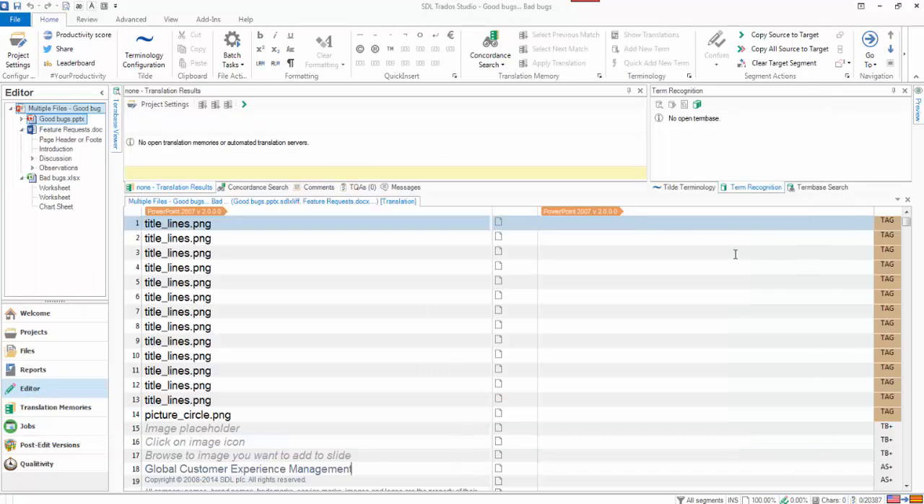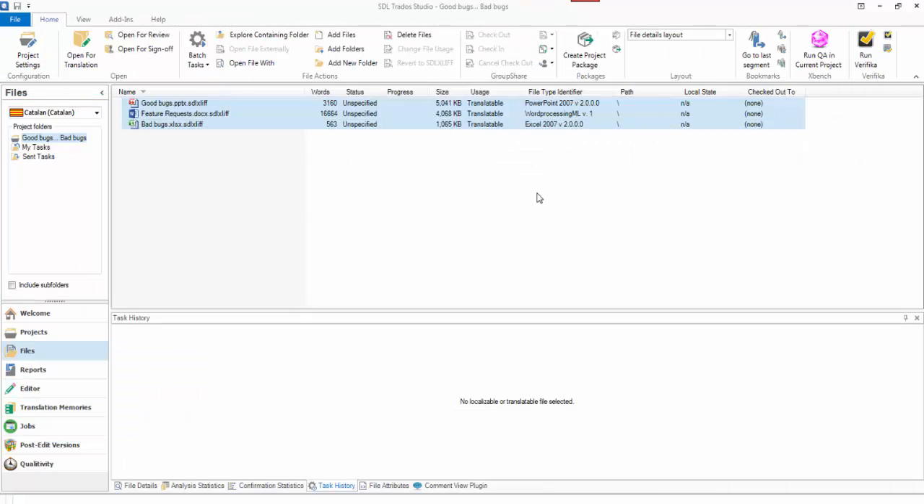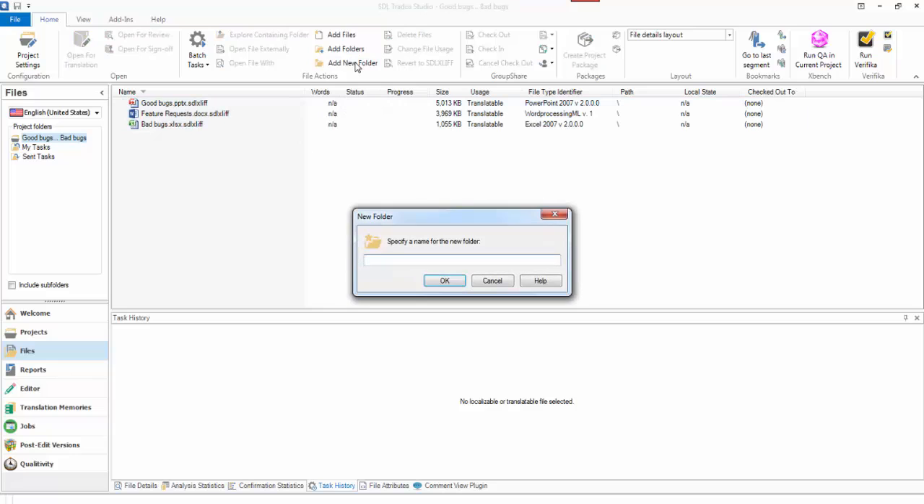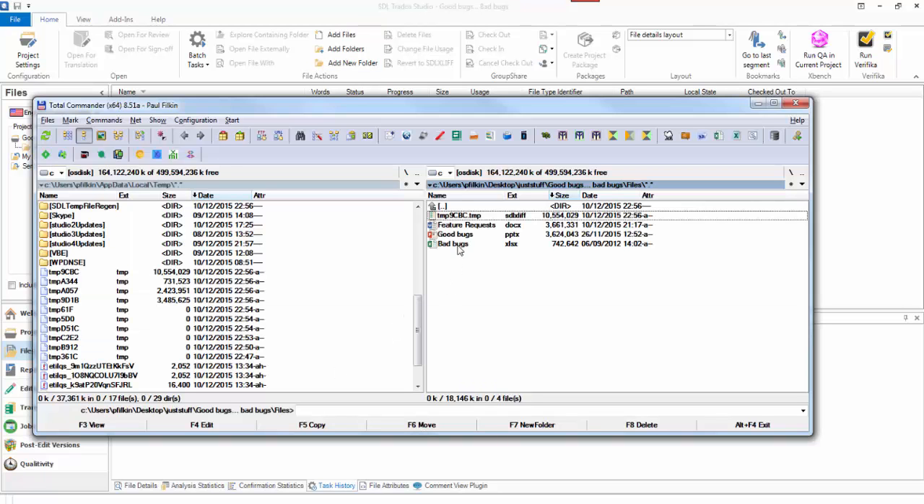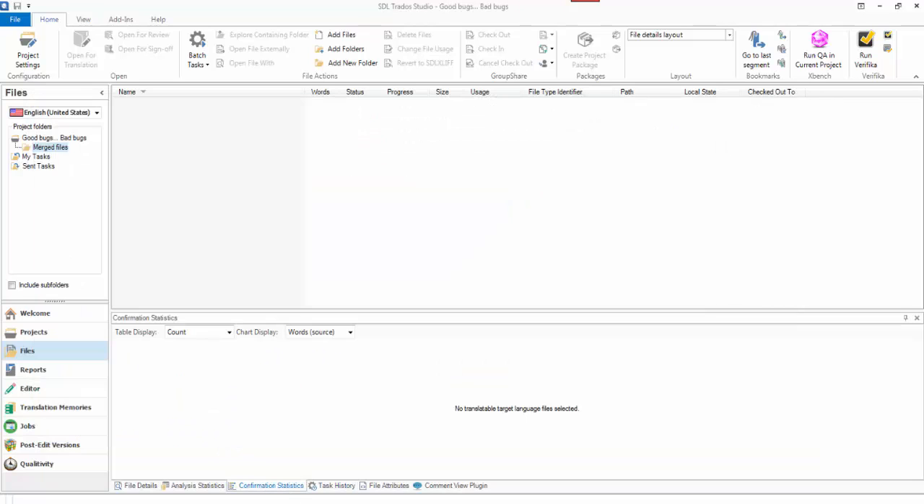What I can do then is, if I close this merged file, okay, like that. So I'm going to add a new folder, merged files, like that, and then I'm just going to drop the STL_XLIF into that folder like that.